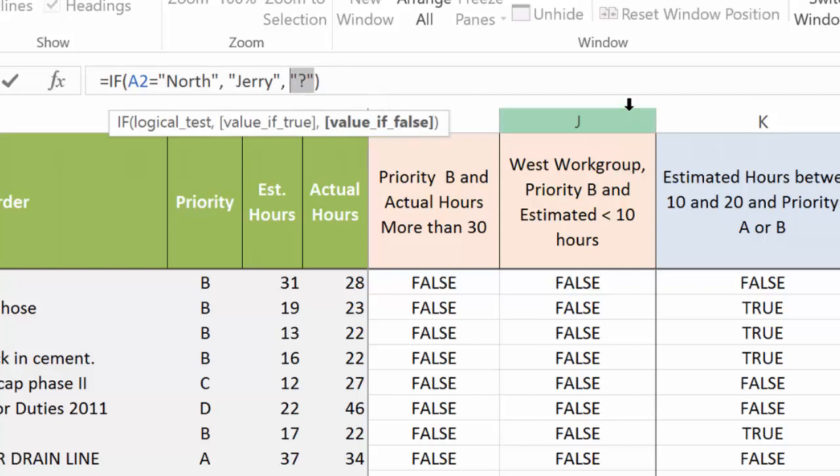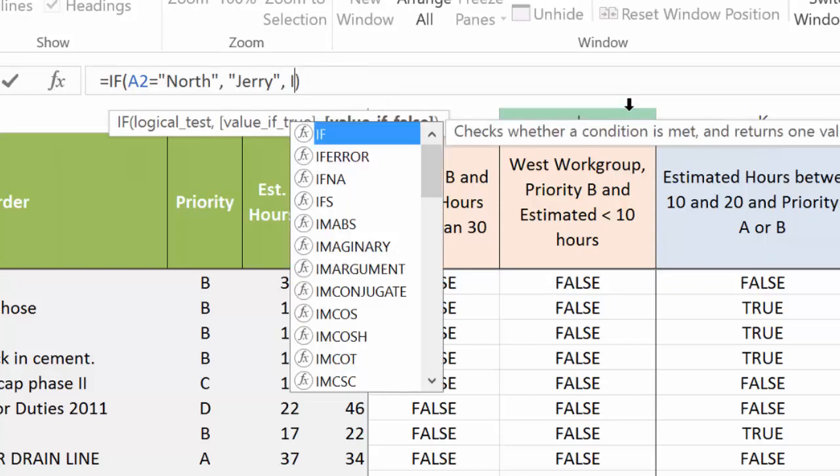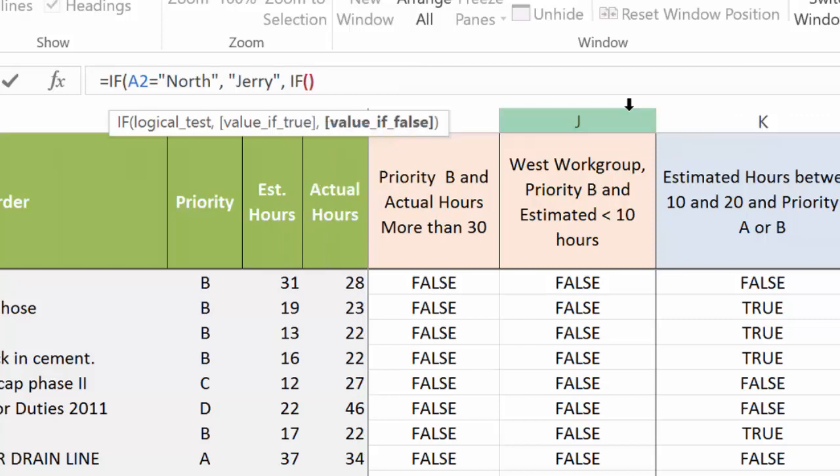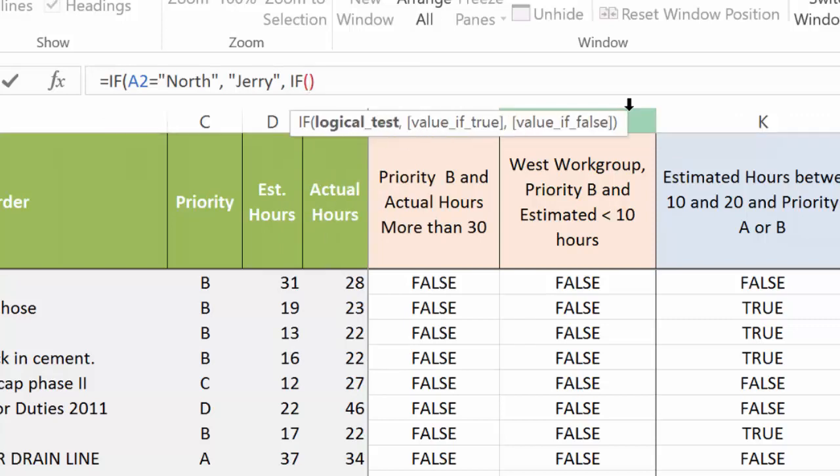If it's north, then we do Jerry. However, if it's not, then we'll run another if statement in the false part. So I'm putting this if statement in the false part. I'm embedding an if statement inside of another if statement. That's called nesting statements. I'm nesting one if statement inside of another.